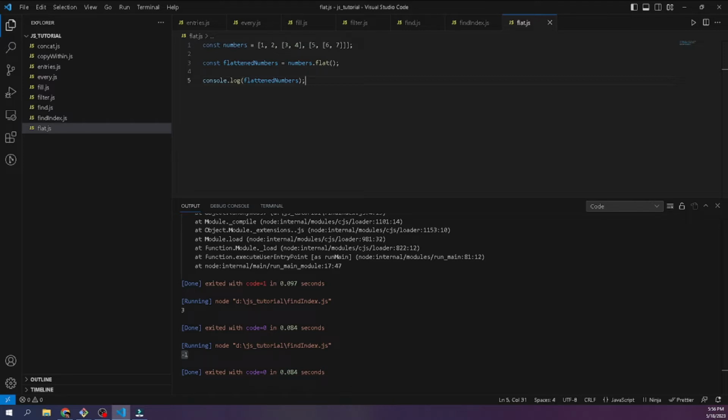So let's have an example of this flat method. In our flat method, we have an optional parameter inside of it: the depth level. The depth level specifies how deep the nested array should be flattened. If no depth is provided, the default depth is 1.